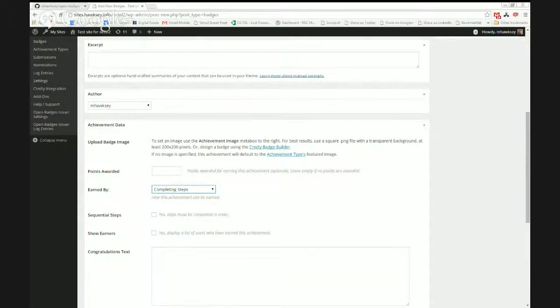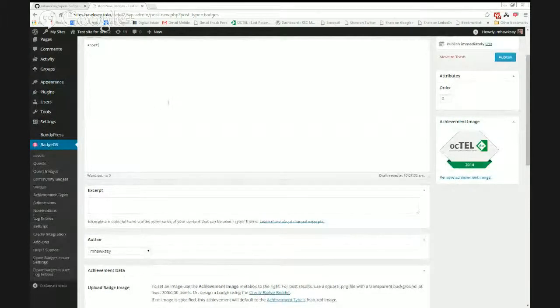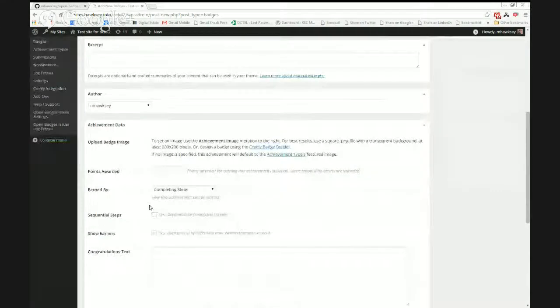For some of these, we were just doing an auto accepted, so they just click a button. So we did a check-in badge, click the button, and they immediately received the badge. Other ones you might want to review, so within your criteria, you might include instructions for the steps. For us, we were saying include a link to your evidence in the box.